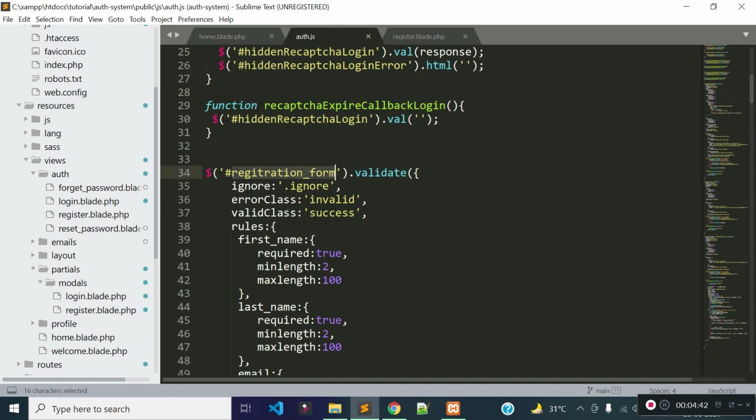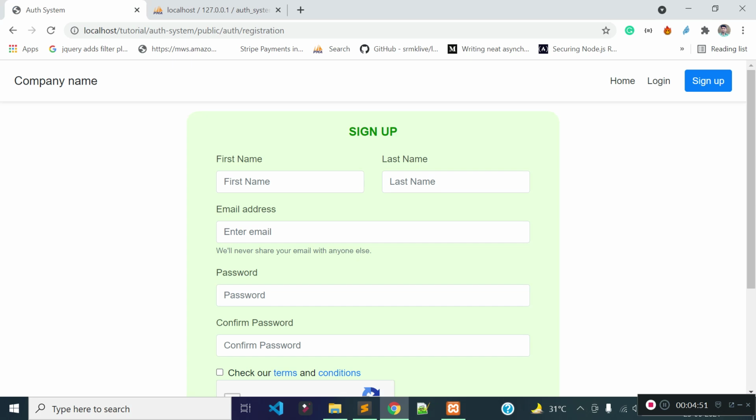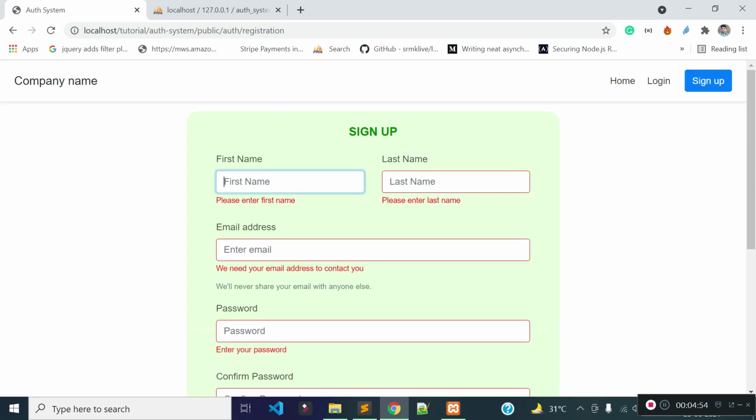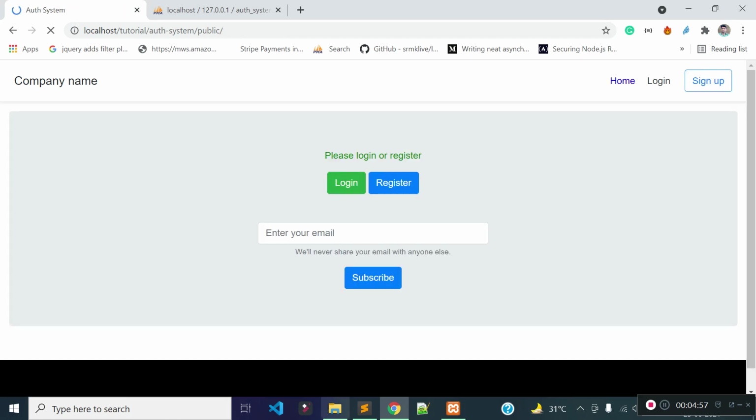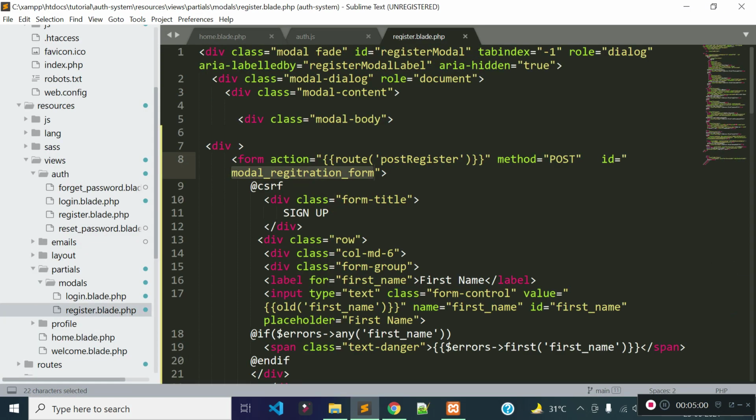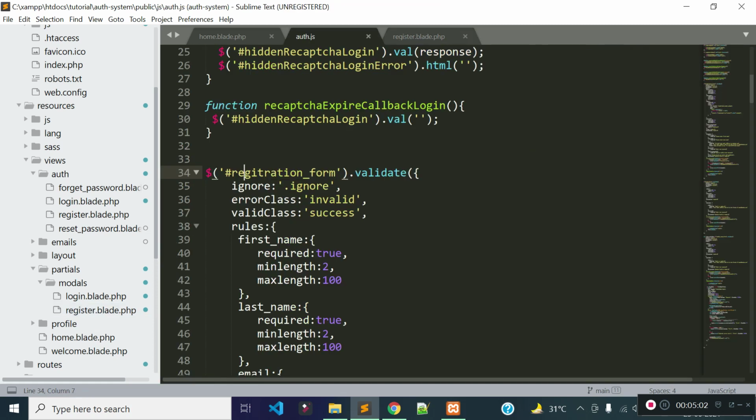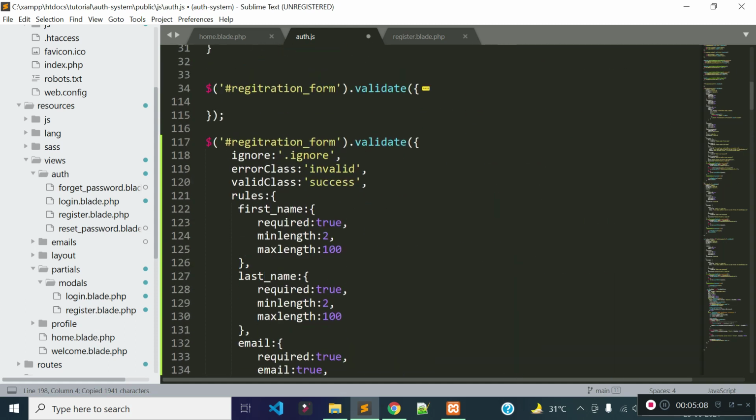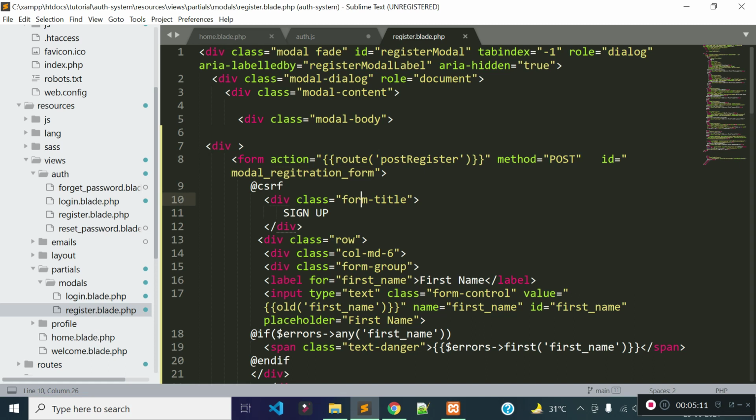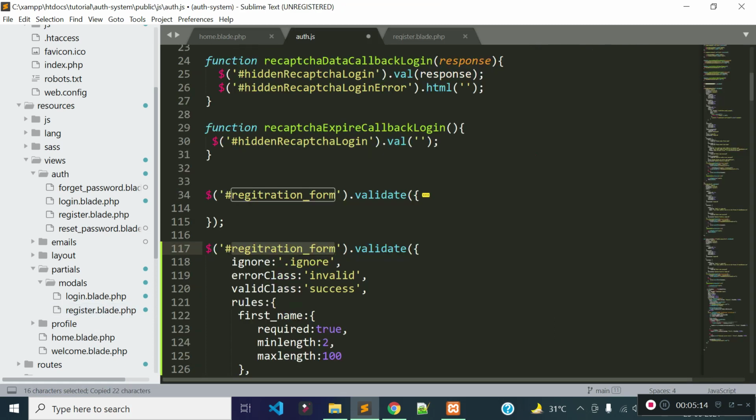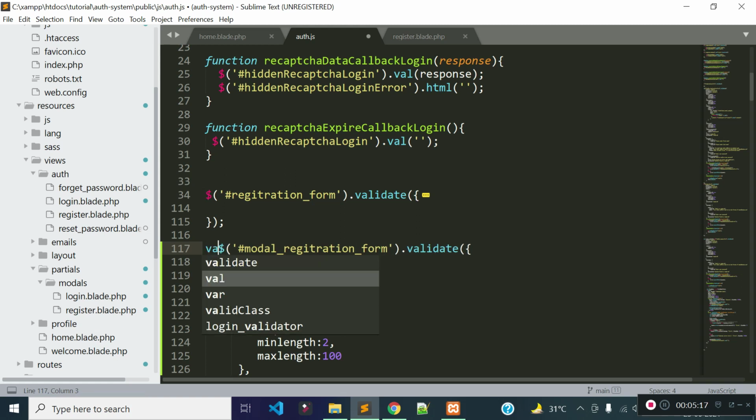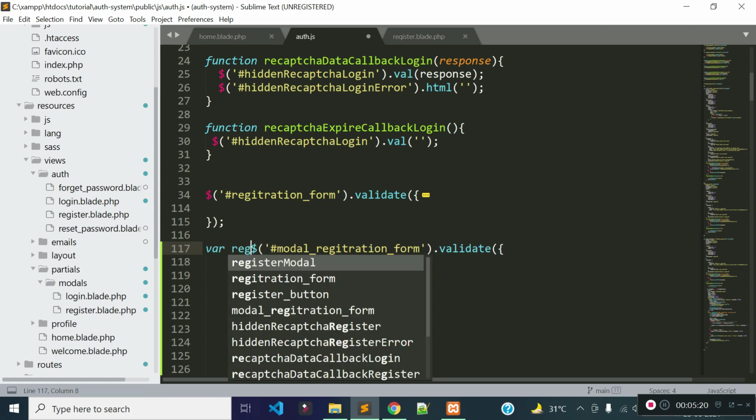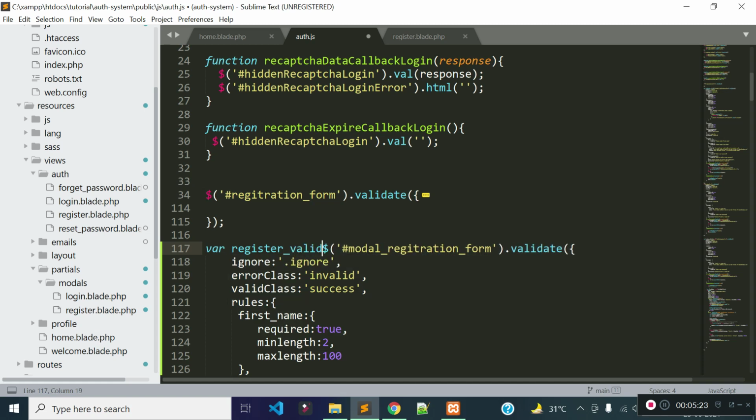form validations for registration form, and this registration form validation is for the form which is present inside our registration page, right? So we have already implemented this form validation, so we can take the code from here, right? So for the model registration form validation, what I will do, I will simply copy this code from here and I will paste under this, and I will just change the ID here, right? So the ID for our model registration form is model_registration_form. I will just rename the ID here, and I will store this validator to a variable called register_validator. I will use this validator later, okay?